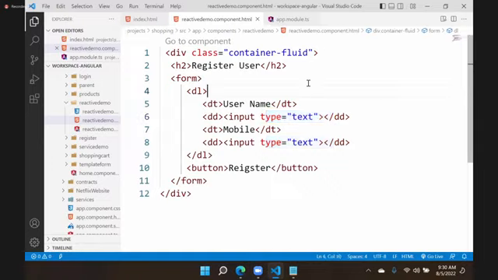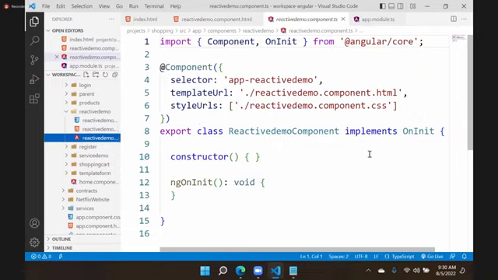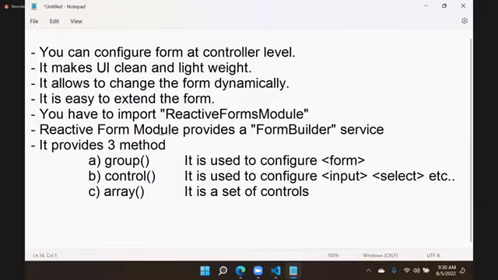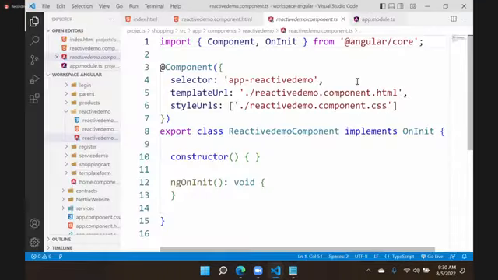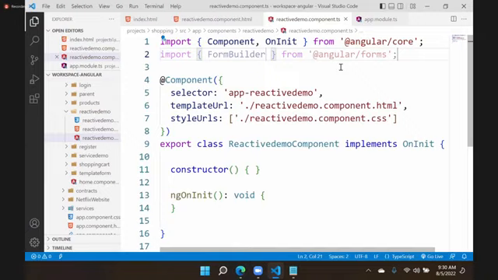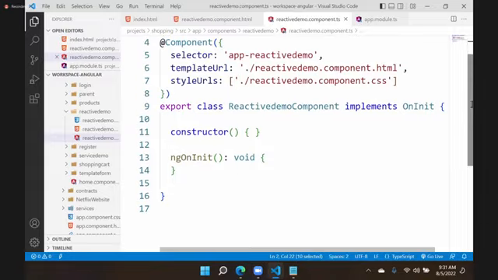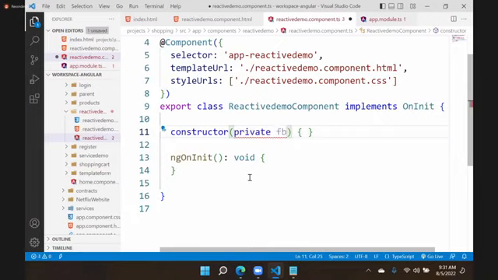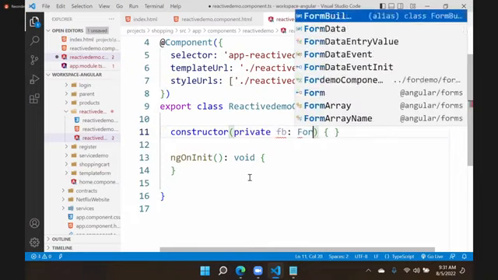But see now, what we can do is go to the TS file. In the TS file, you have to import the form builder service. So we have to import FormBuilder from the Angular Forms library. It's a service. If you remember, in the last session we learned how to inject a service. So in the constructor, we will create a private FB, that is form builder. It is of type FormBuilder.